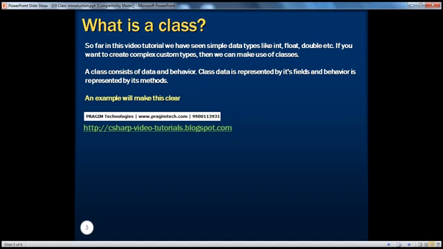State is nothing but the data. Behavior is nothing but what the class is capable of doing. For example, we can save a customer to a database. We can print his full name, etc. Let's look at an example, which will make things clear.